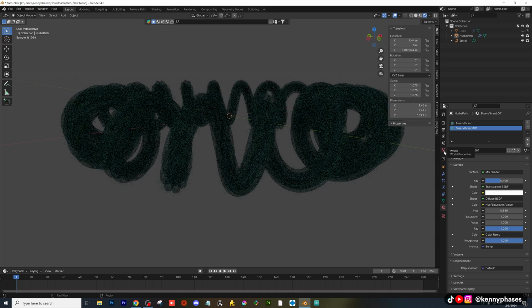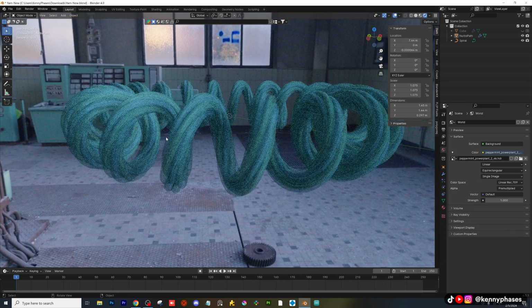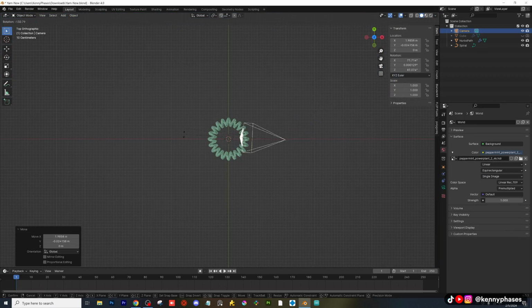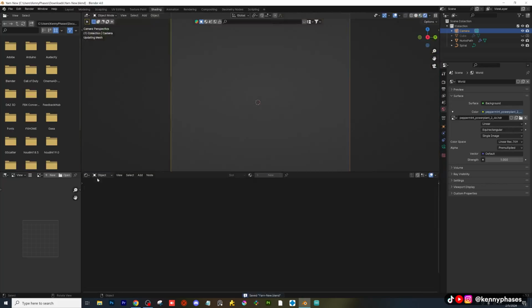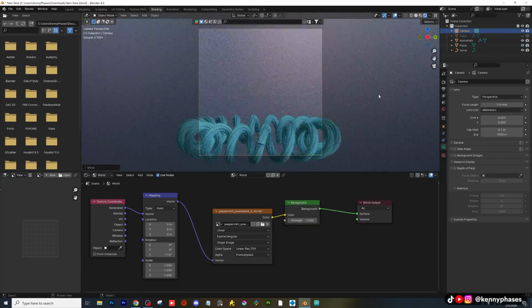Once I have my colors looking the way I want them to, I switch to rendered mode and I add in my HDRI environment texture. If you want a more dramatic look, you can add an area light off to one side. Next, I frame up my camera shot and I get as close to my subject as I can.